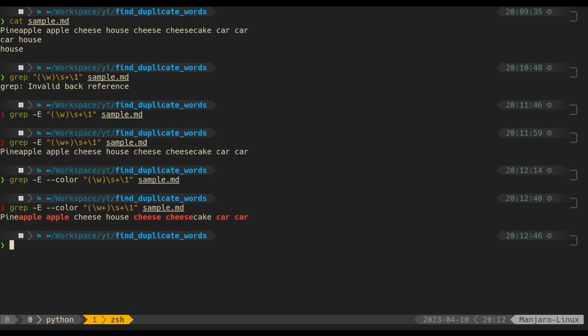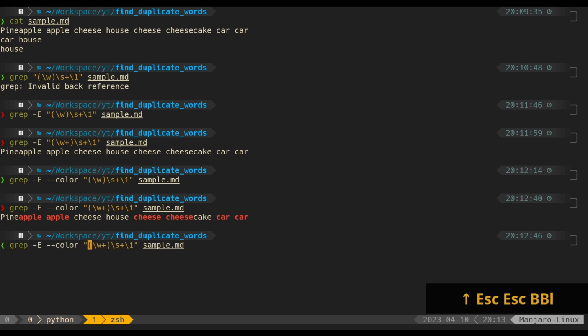The word apple is repeated, but it's not a single word. Like for example, in pineapple it's just the last bit of the word. So in order to fix this, we can use something that is called word boundaries in regular expressions. That is a \b, and that way we indicate the start of a word.